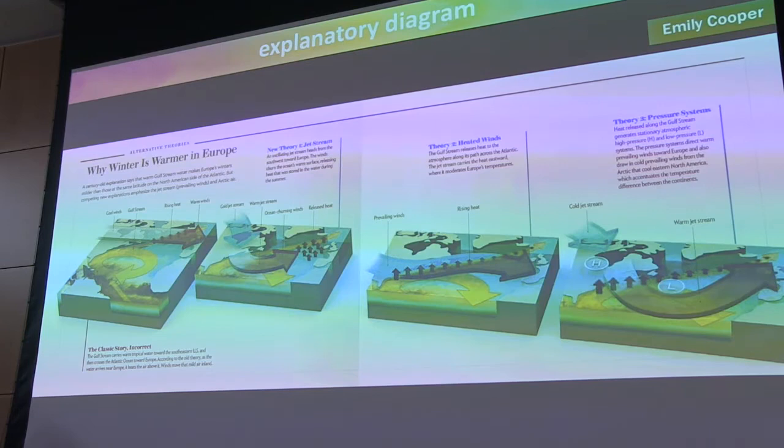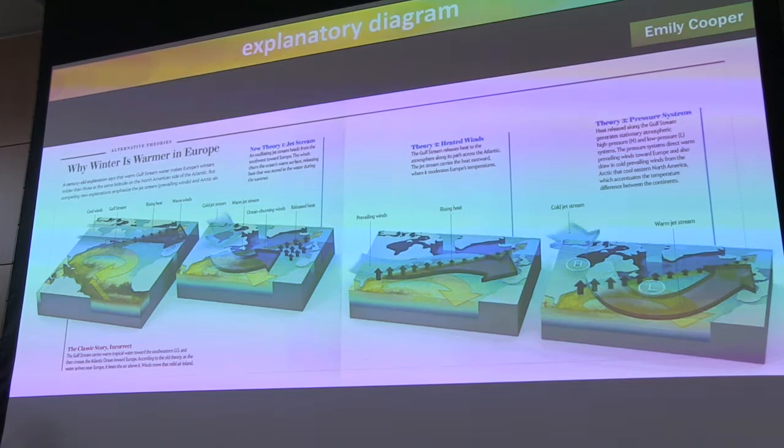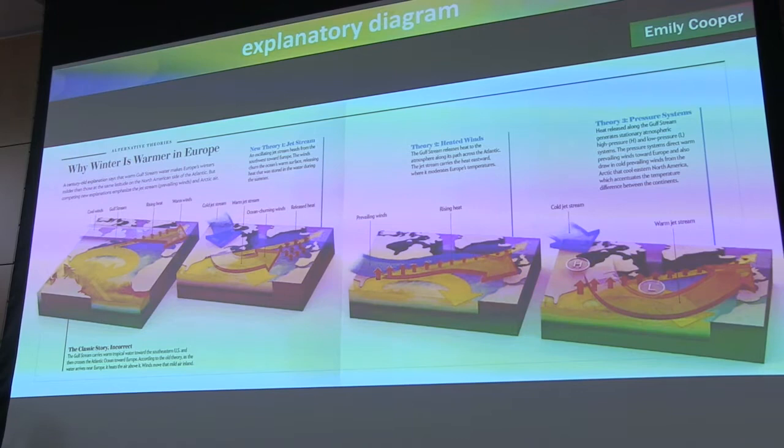In an explanatory diagram, the artist often starts to rely on symbols and non-realistic color to add layers of meaning. For example, in this graphic on changes in climate, artist Emily Cooper uses arrows and non-realistic colors to help the reader see and understand the invisible forces at play.